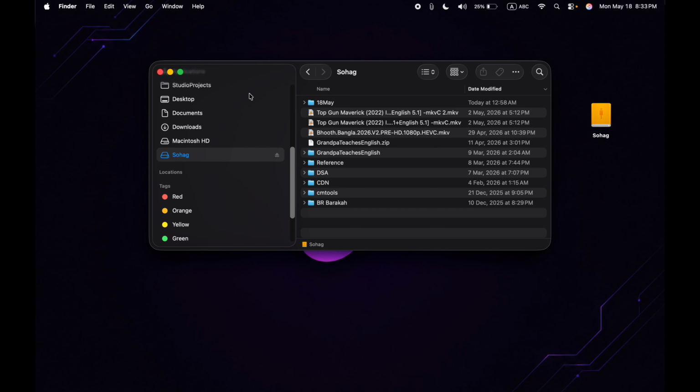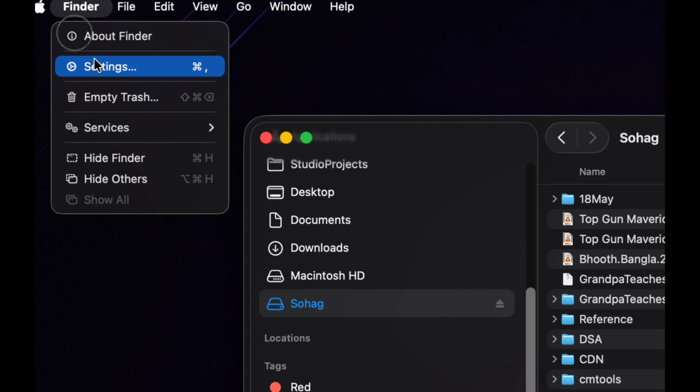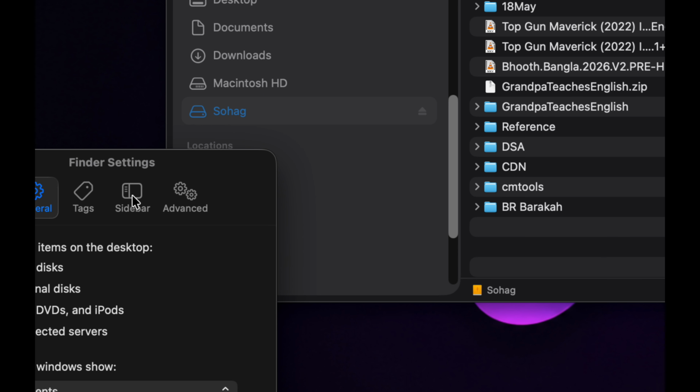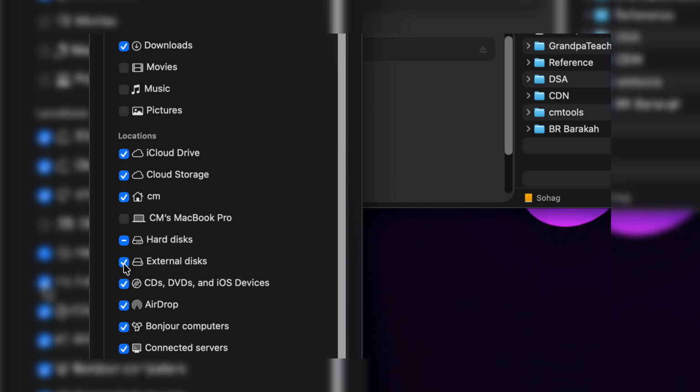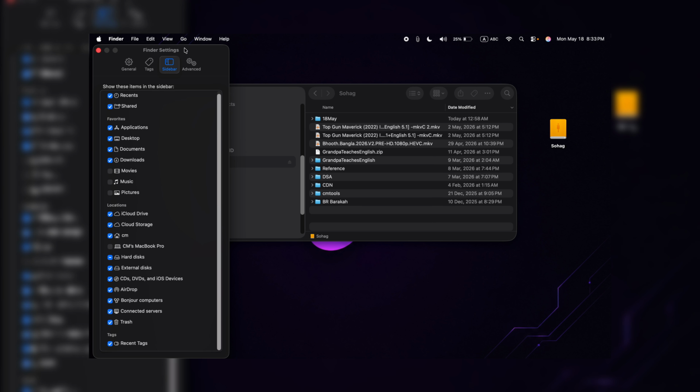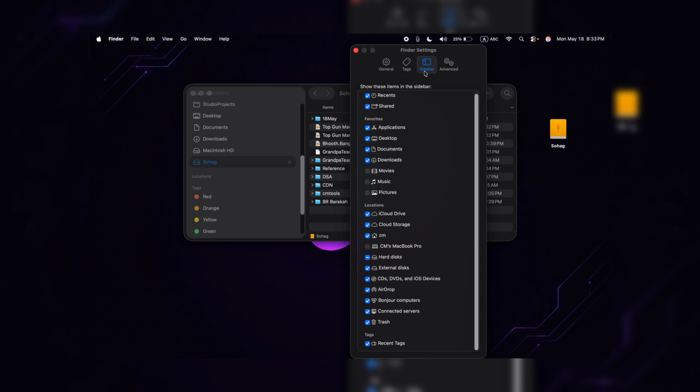Now, sometimes the USB drive appears on the desktop, but it does not appear in the Finder sidebar. If that happens, open Finder and click on Settings. Then go to the Sidebar tab. Here, make sure the External Disks option is enabled. If this option is turned off, the USB drive will disappear from the Finder sidebar. As soon as you enable it again, the USB drive will show up under Location.